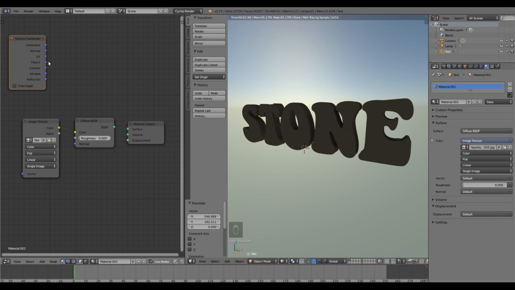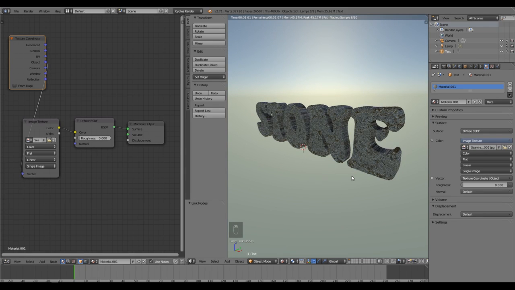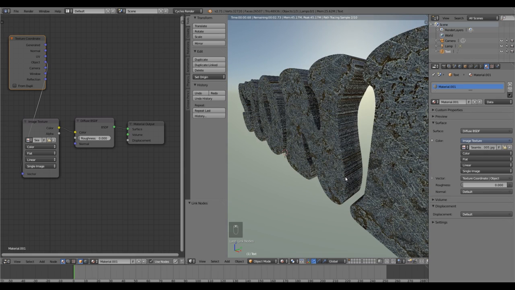So we're going to use the texture coordinates, the object portion of that, and we're going to left click on that little blue button, drag it down and connect it to the vector blue button down here, and you'll see immediately that that stone texture now is wrapped around our text. Although it looks a little bit strange because I can see that it's kind of stone in the front, but then we just have a bunch of the lines here on the sides of the text.